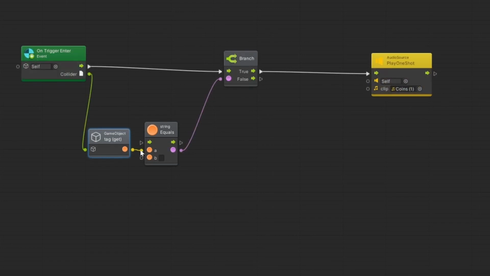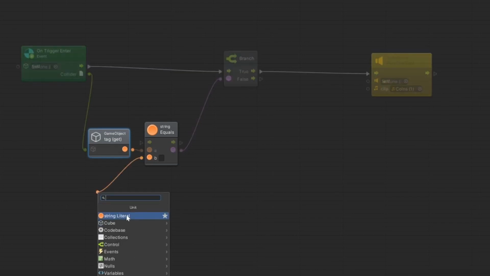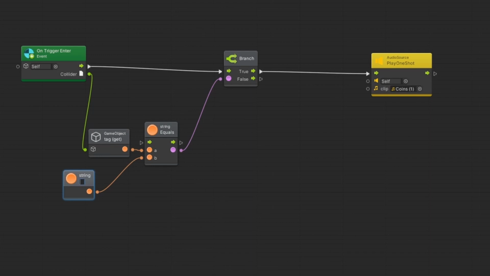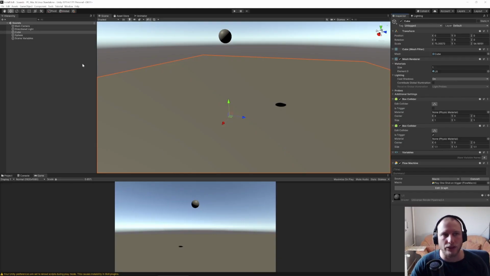So we just can pretty quickly connect them. And on the other side, we want to have a string literal. And what will we call it? Sound. So let's just call it sound. Okay, so that's all for now. Let's just save it. And let's go back to our scene right here.